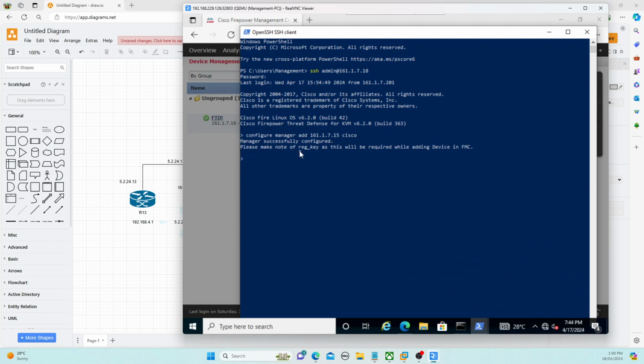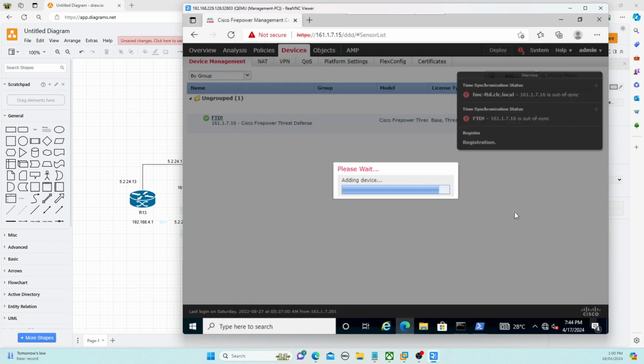Please make sure the registration key is required. Okay, this already we have entered the key. Let's wait for a few minutes and see if the device gets registered.